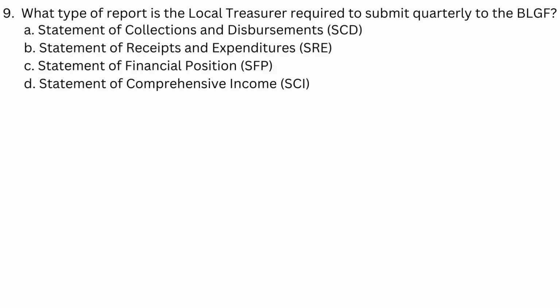Number 9. What type of report is the local treasurer required to submit quarterly to the BLGF? A. Statement of Collections and Disbursements. B. Statement of Receipts and Expenditures. C. Statement of Financial Position. D. Statement of Comprehensive Income.